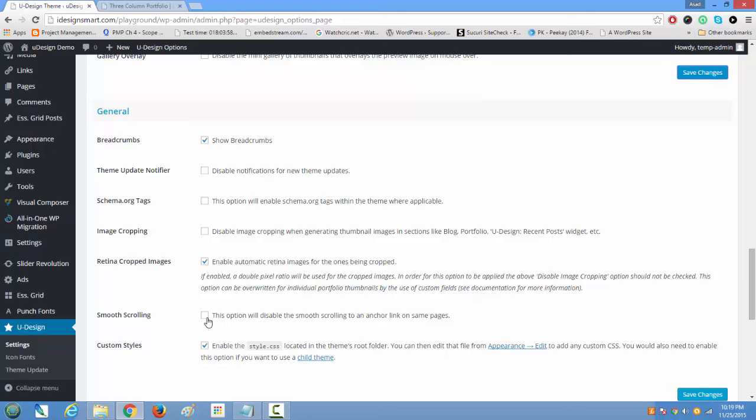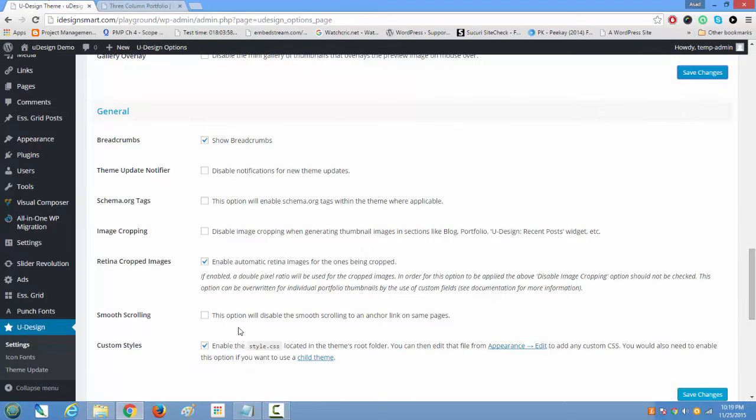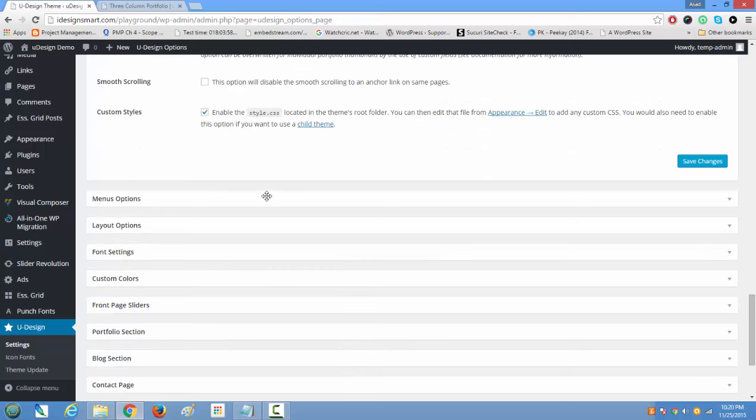Smooth scroll is basically for single page sites. So if you have anchor links that go to the same page or scroll downwards on a page on a single page site, then you want to use the smooth scrolling. So you can control that. Custom styles I always enable because I want to be able to use or edit the styles.css. If you need to make other changes other than the styles.css, then you will need a child theme.